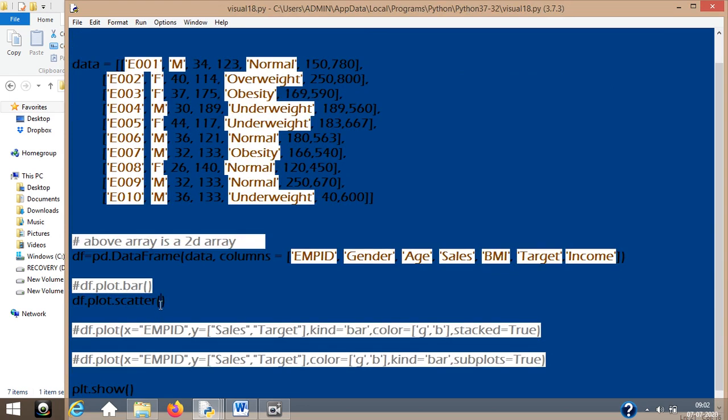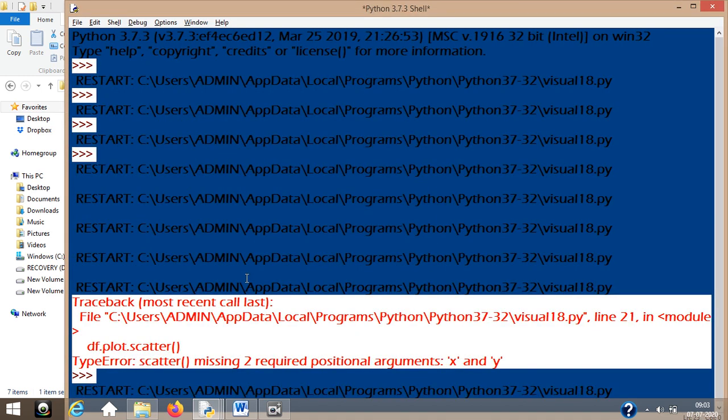Yeah, 2 positional arguments are required here. Yes, bar graph doesn't require any arguments, but your scatter graph definitely requires arguments over there. So if you want to specify any argument, it is important that you specify, for example, EMP-ID and then sales. This is a trial version where I have not specified X and Y. Let's see what will happen when I run.